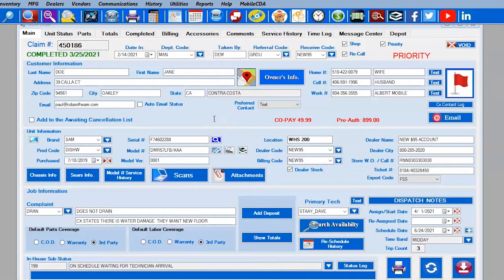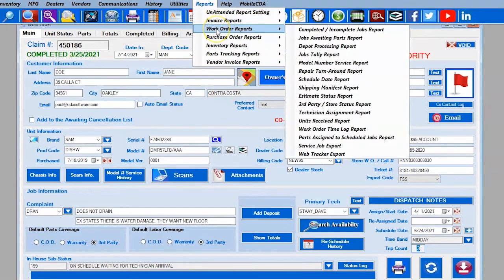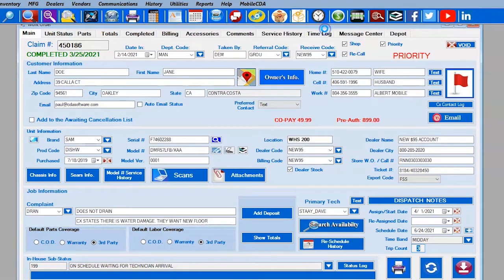Now, the second thing I want to point out is, how do you run reports for trip count? So what you're going to do is you're going to go to reports, you're going to click on that, you're going to go to work orders, and then you're going to go ahead and click on completed incomplete job report. So let's go ahead and click on that.